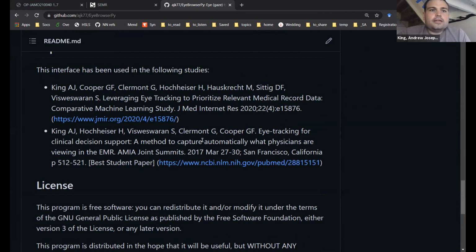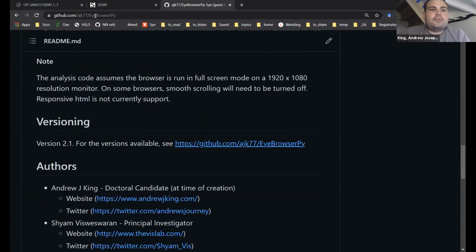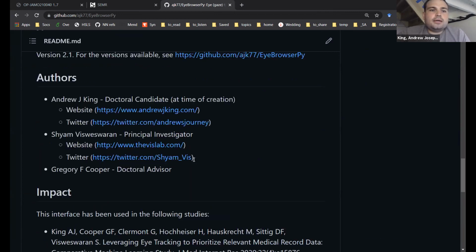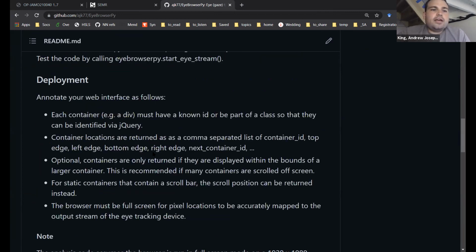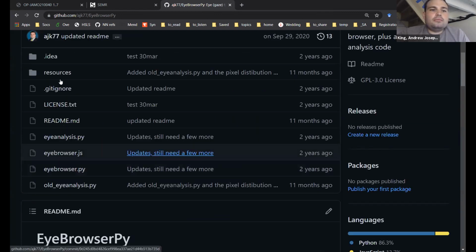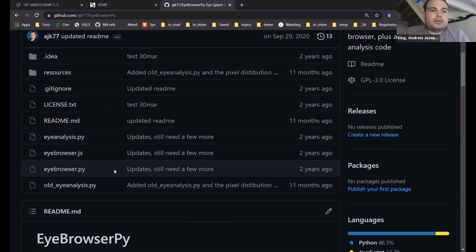Yeah, so as far as the eye tracking is concerned, if you go to the iBrowser Pi, there's the 2 papers we published on it. And like I said, having a look at this code and then the Learning EMR code will give you a sense of how the Python, the Java, and the JavaScript work. So what you need to do for the browser, and then how the analysis.